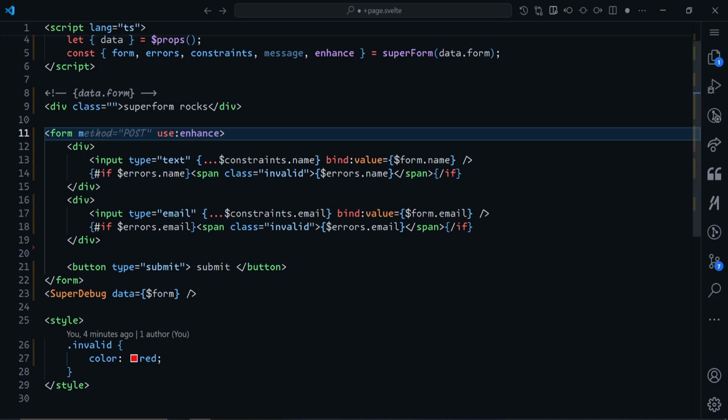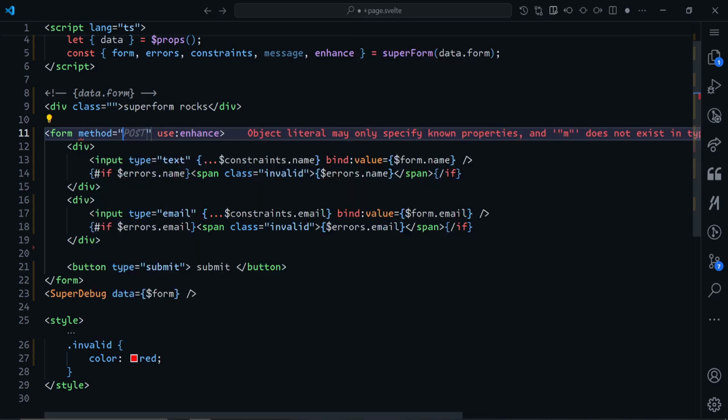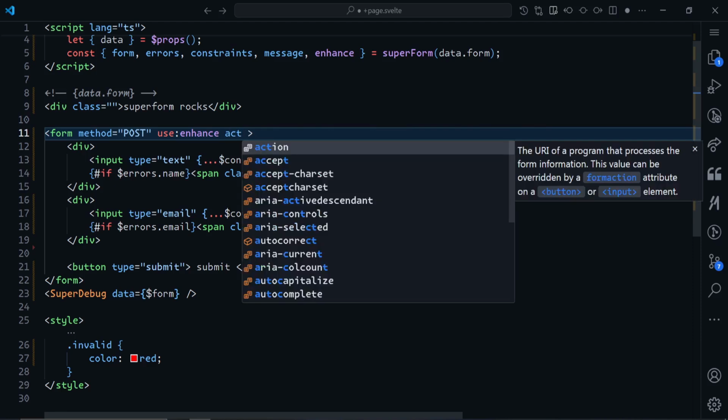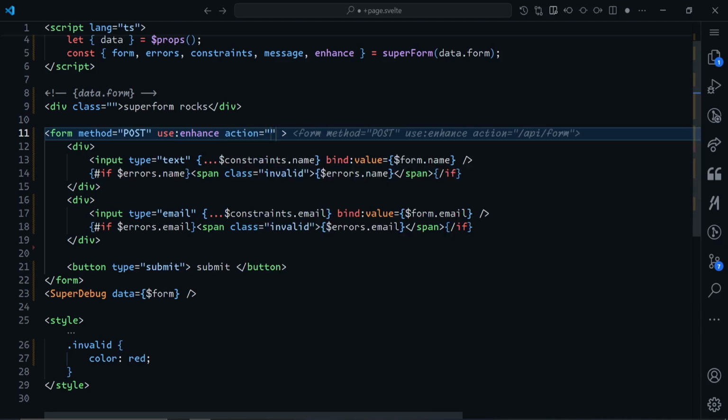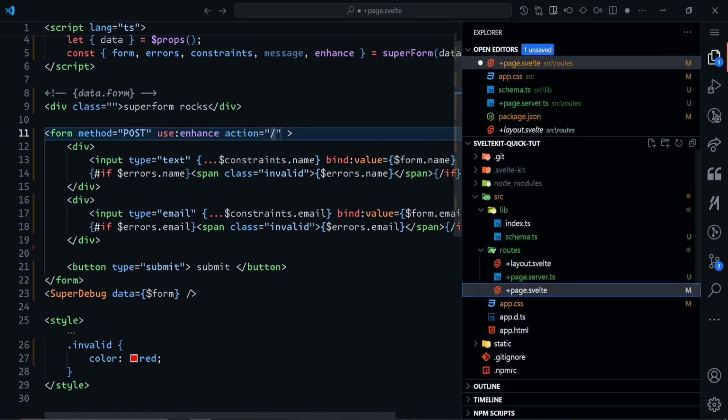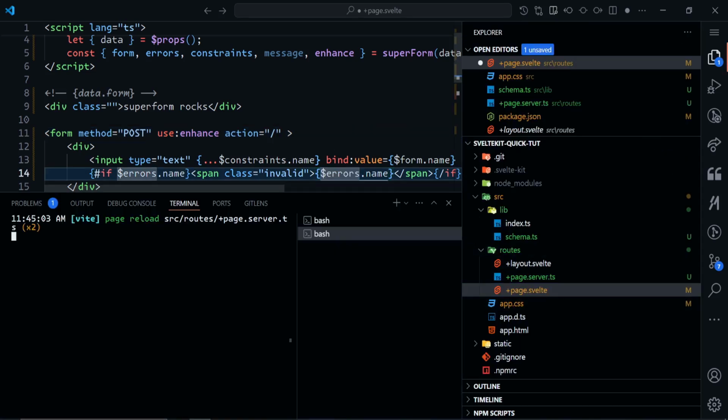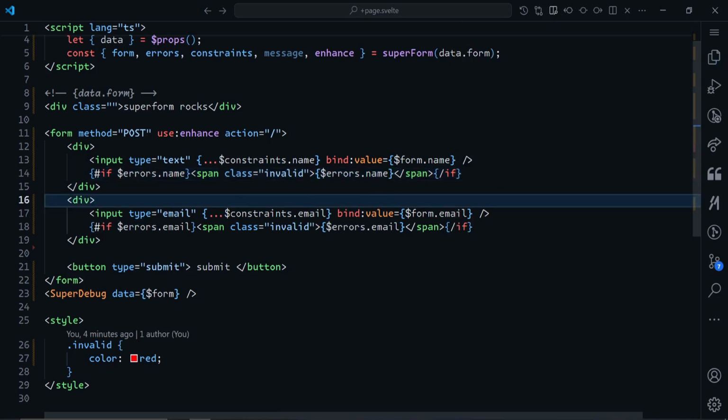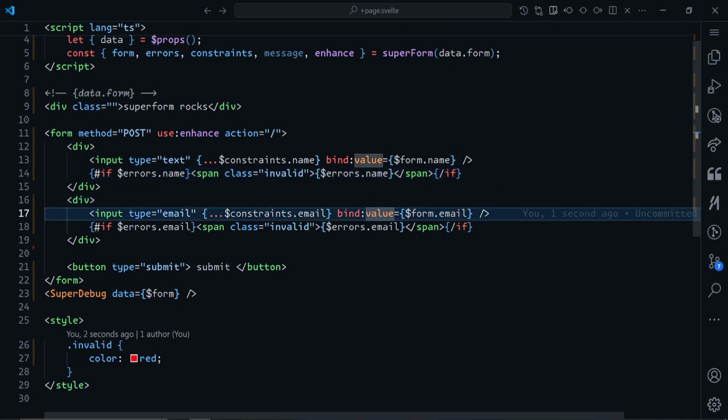First of all, we need to place in a method, and the method here is going to be post, and we need to put in an action. So the action in our own use case is just going to be slash, because the page here is the home page, the root page. So that's slash. So I'd save this, and now when I try this, we should actually get what we need.